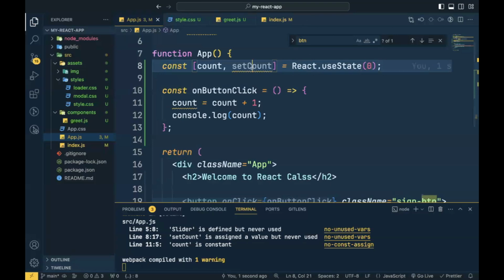Next thing we are getting is setCount. What is setCount? setCount is a function. If you ask me, the type of setCount is function, and we are storing this function in the variable setCount. The name can be anything. For example, you can say updateCount, whatever you like. But standard developers use setCount. So it is set plus the variable name count.